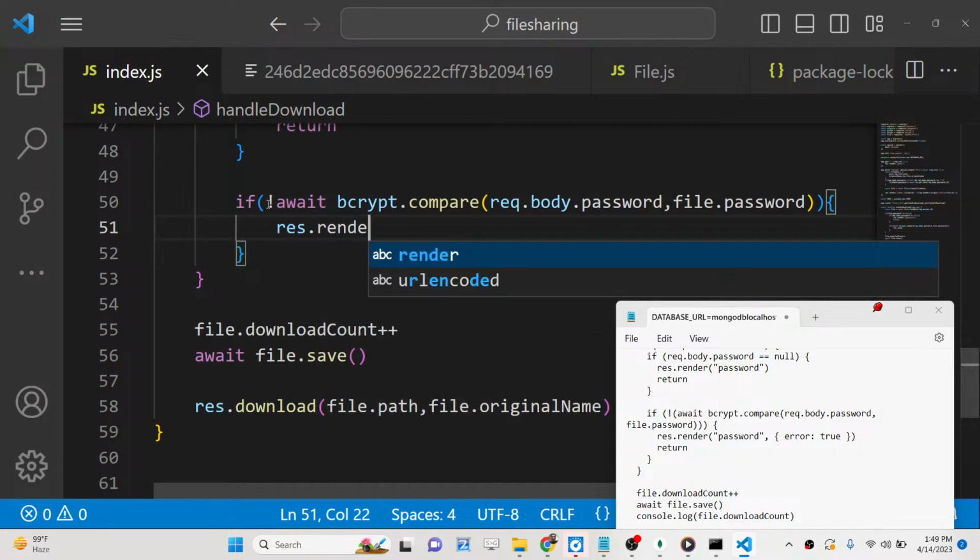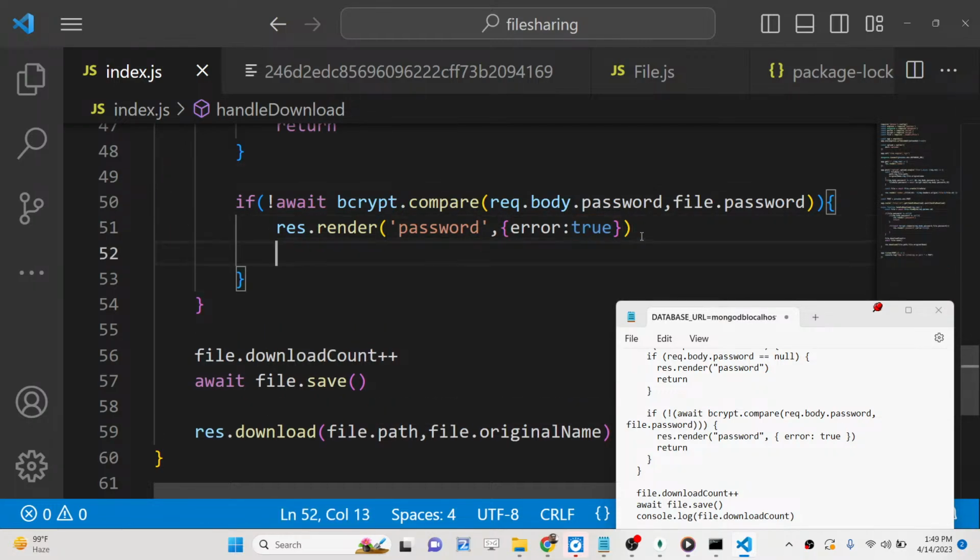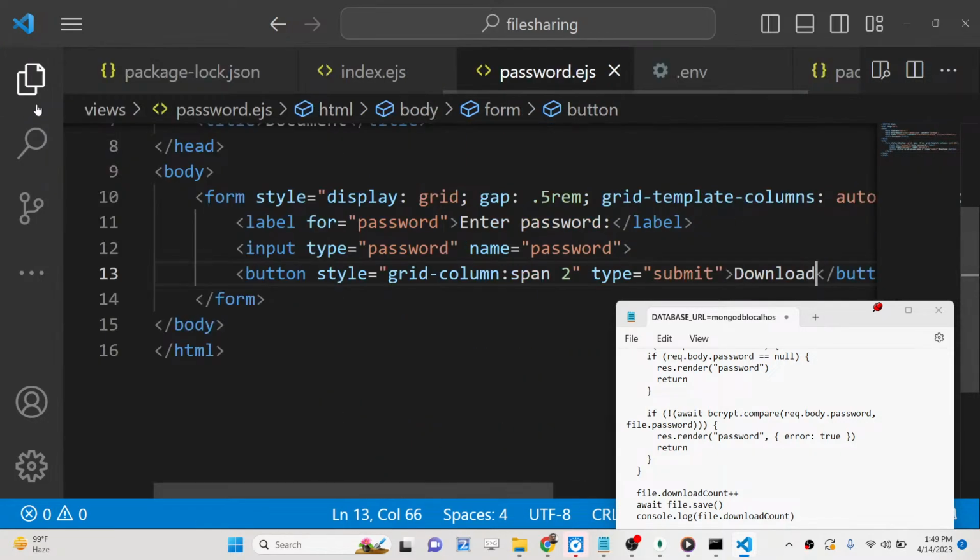In that case we will again render the same template which is password. This time we will pass an option which is error. So error will be equal to true in that case. So we will pass this error, guys, to be true, and we will simply return. We don't need to execute the rest of the code right here. So right here, guys, we need to display this error message. So now we will move to the password.ejs.